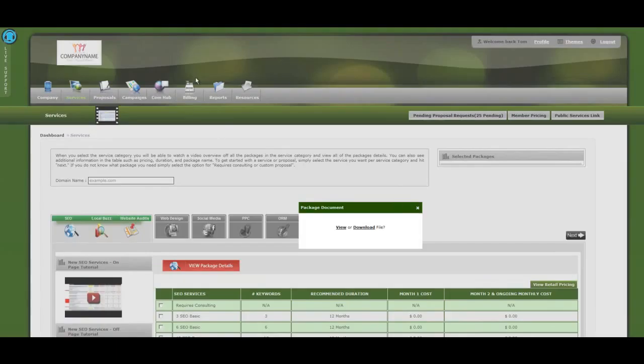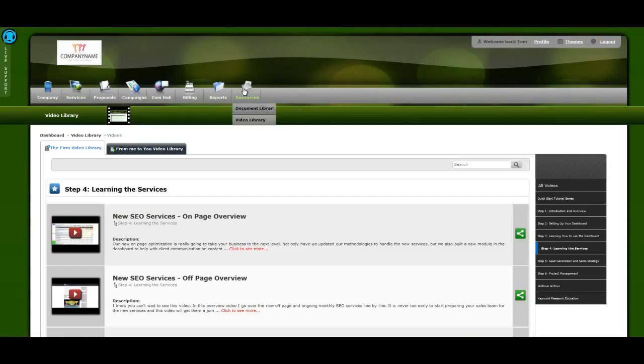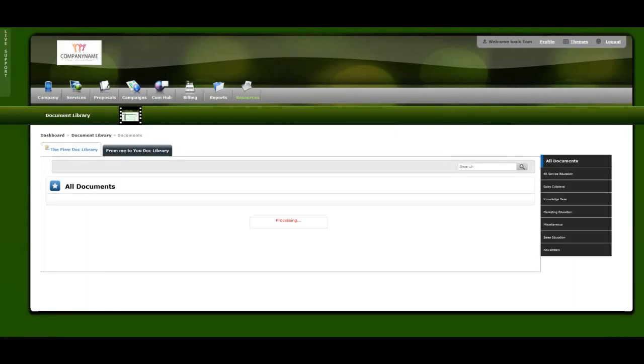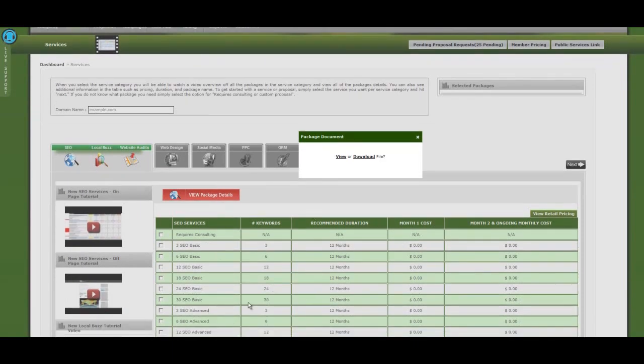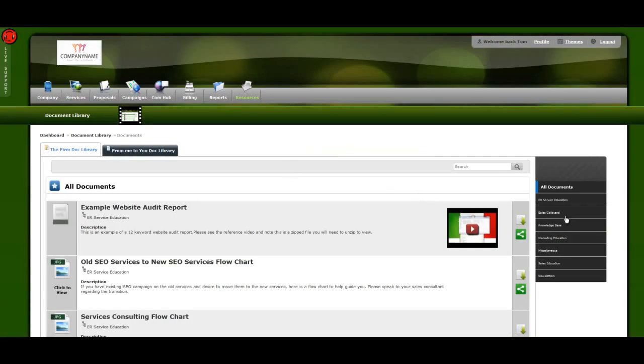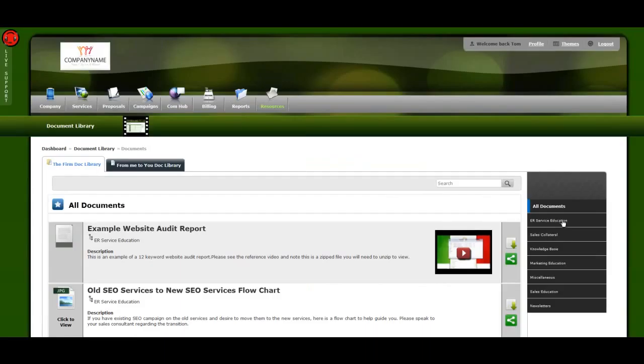The only other plug that I have in terms of you understanding the services: if you go to resources and you go to the document library, so resources, document library, on the services page, yes, you view the technical line item details for each package. You view the higher level package name, keywords, and all of that here with pricing. And you have your tutorial videos on the package itself. We also help you out with sales collateral. And let me zoom in on this.